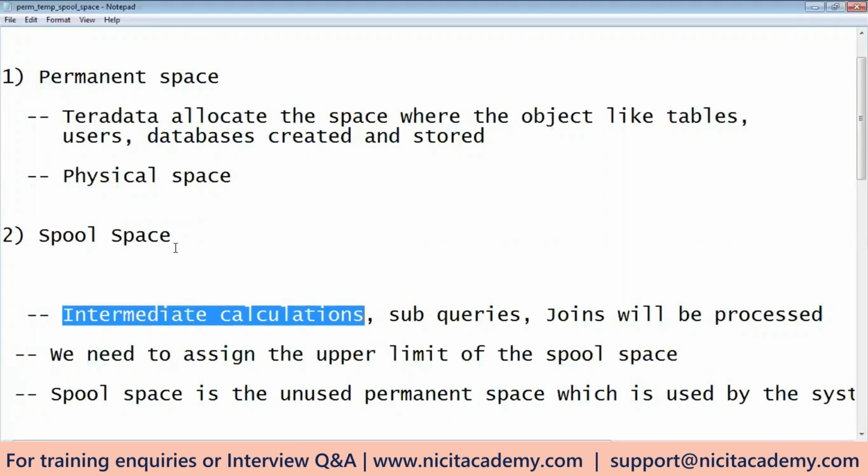We need to assign the upper limit of the unused space. But what is the spool space for? For each and every user. For example, you are one of the users of that particular database. Each and every user will have one spool space. While creating the user ID, they will allocate the maximum spool space the user can use.